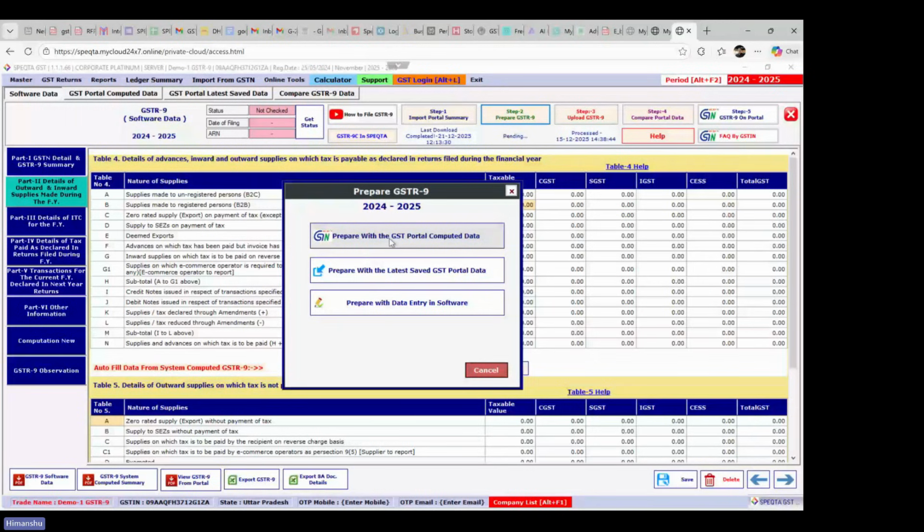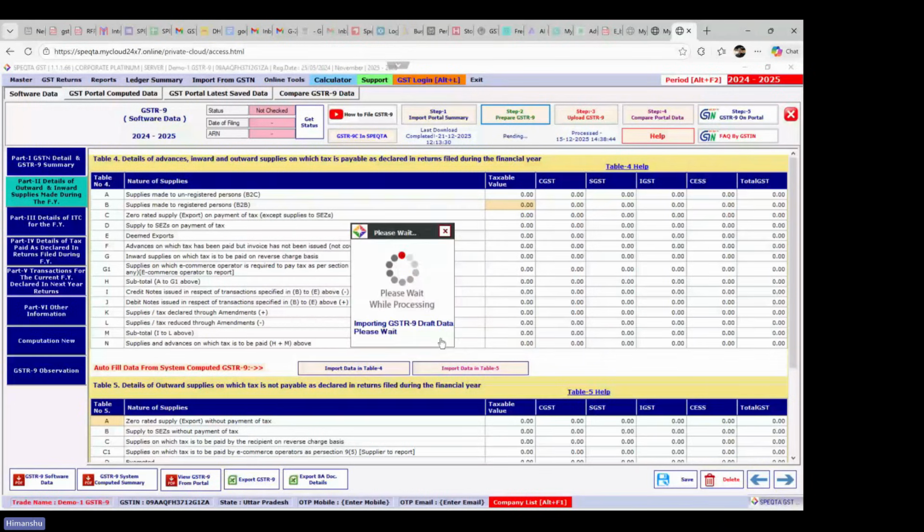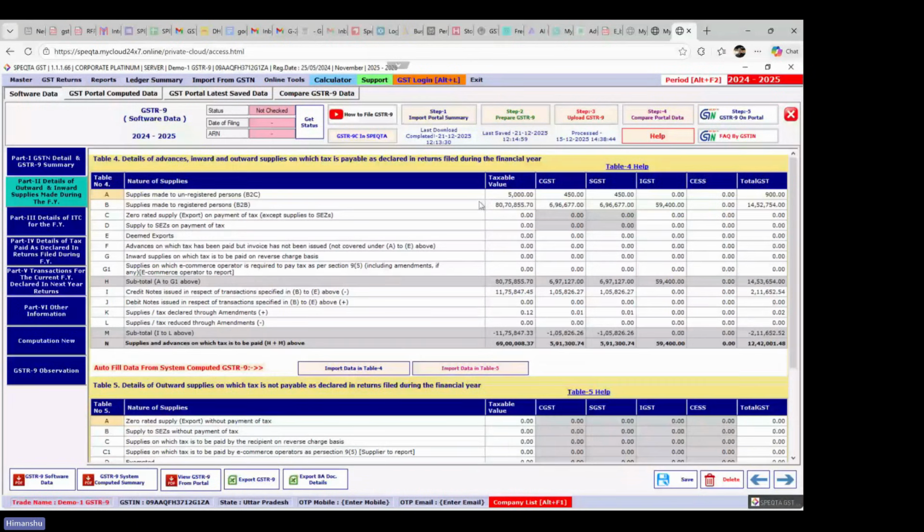When you click on this, it will fetch the information from the GSTR-9 system computed PDF summary. The system computed PDF summary is made available by the GST portal, and that system computed summary is prepared by the portal on the basis of the GSTR-1 and GSTR-3B filed by the taxpayer. So this summary is basically prepared by the GSTN. The software allows you to fetch the data from this system computed summary. You just click on it and it will fetch the data. So you can say it is an auto-drafted GSTR-9 return from the government provided data.